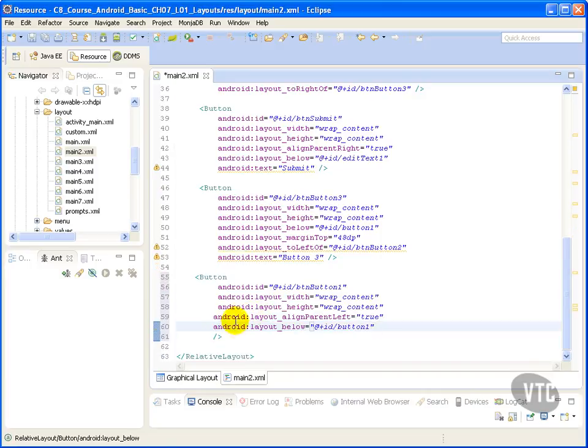I'm also going to add the Android layout below attribute, and I'll leave the value to be button 1. And this positions the top edge of this view below the given anchor view ID.